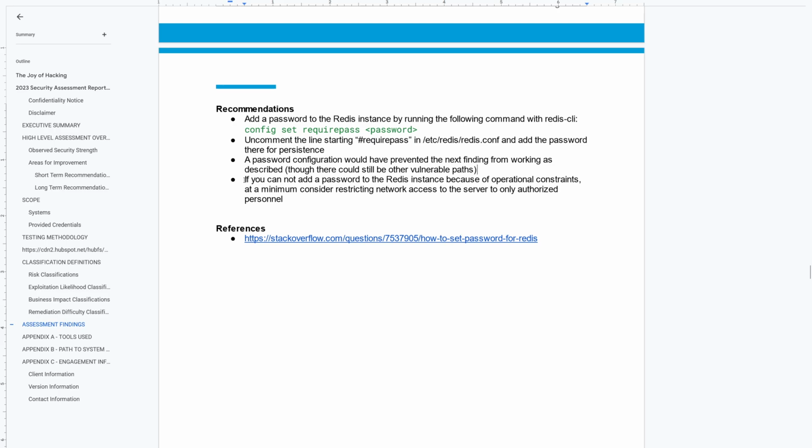And then lastly, in the recommendations, it says if you cannot add a password to the Redis instance because of operational constraints, at a minimum, consider restricting network access to the server to only authorized personnel. So this is basically just a mitigating control, which is saying at a last resort, you should add a password or do whatever it says up here, but if you are not able to, this is a bare minimum last resort to provide you with some protection.